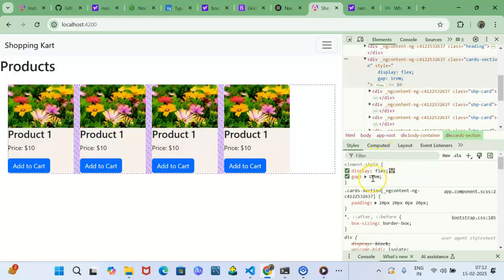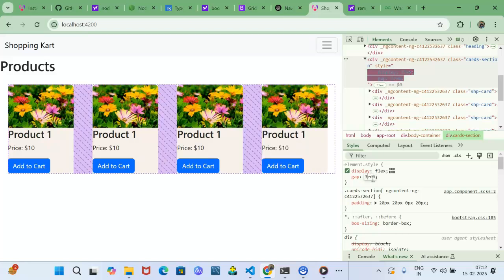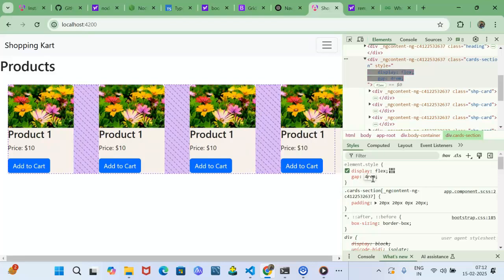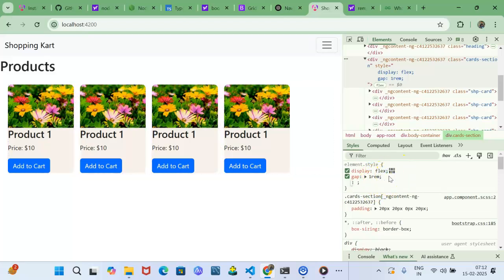When I use one REM, the default font size for the browser is 16 px, so it will use 16 px. If I give 2 rem, it is 16 into 2, 3 rem is 16 into 3, 4 rem is 16 into 4, like that. I am giving 1 rem. Try to avoid pixels as much as possible when giving gaps and font sizes, everything. Try to give rems. So the gap will be 1 rem. It will read the default font size and give that size to the gap.